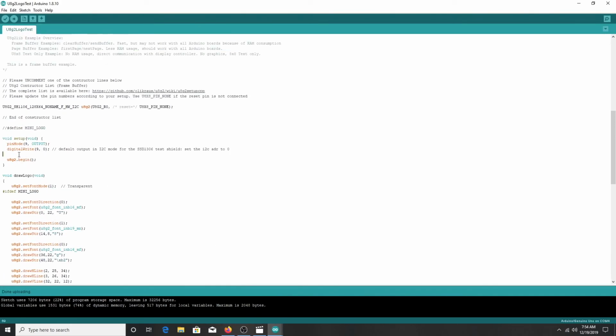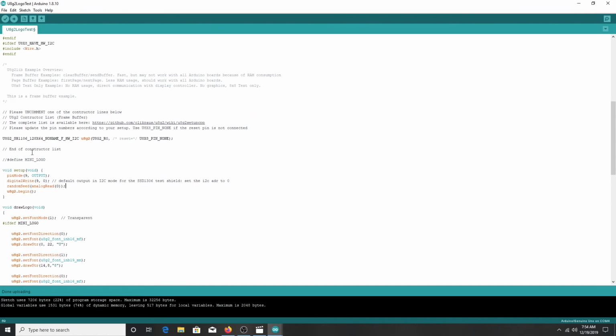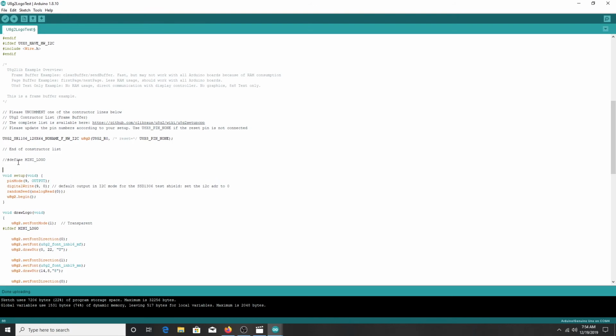Up here at the top, we will make that call to the random seed. Random seed, and there's nothing connected to our zero analog pin. But I'm going to go ahead and just define the analog pin up here as a global variable. Okay.